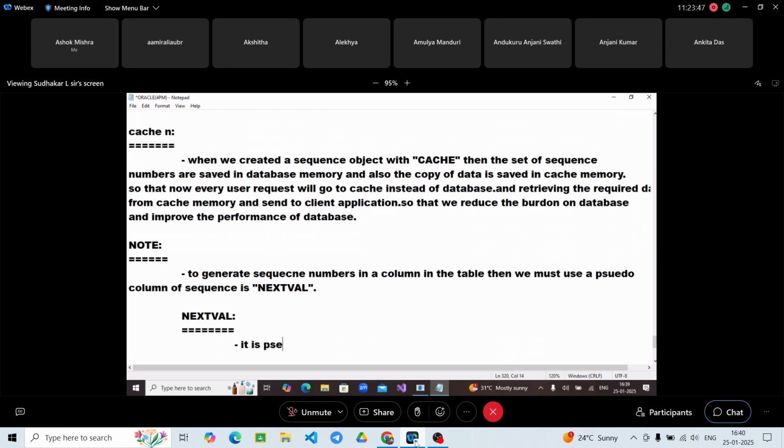It is a pseudo column. It is a pseudo column for generating sequence numbers, generating sequence numbers on a column automatically.